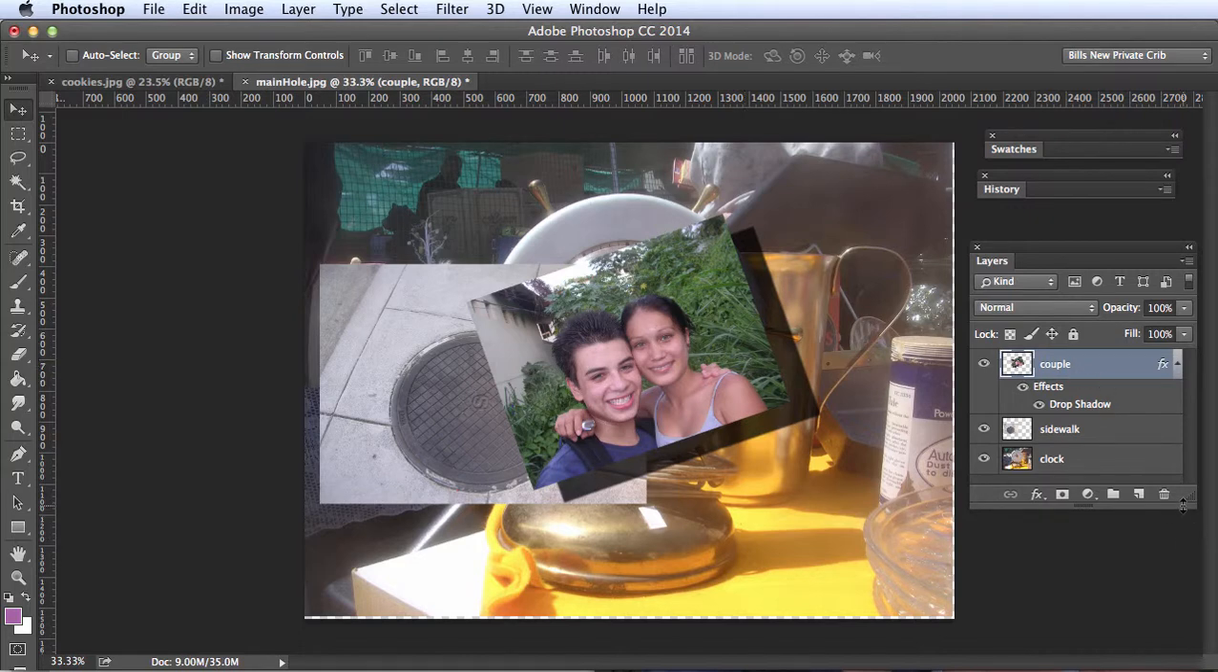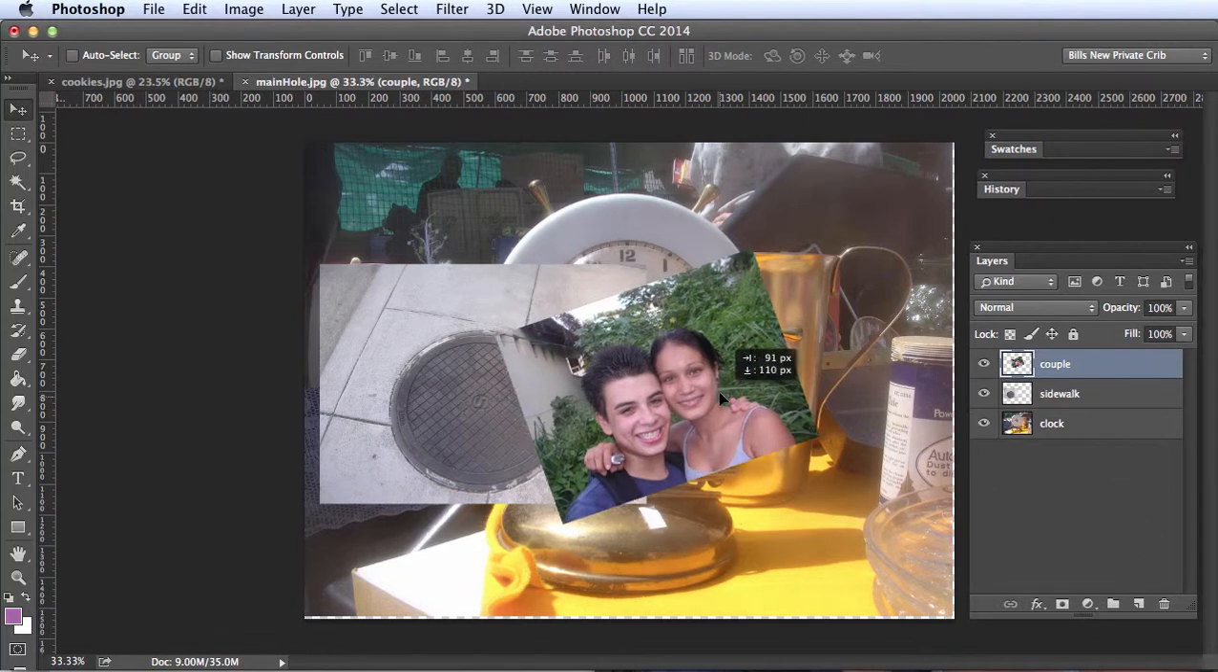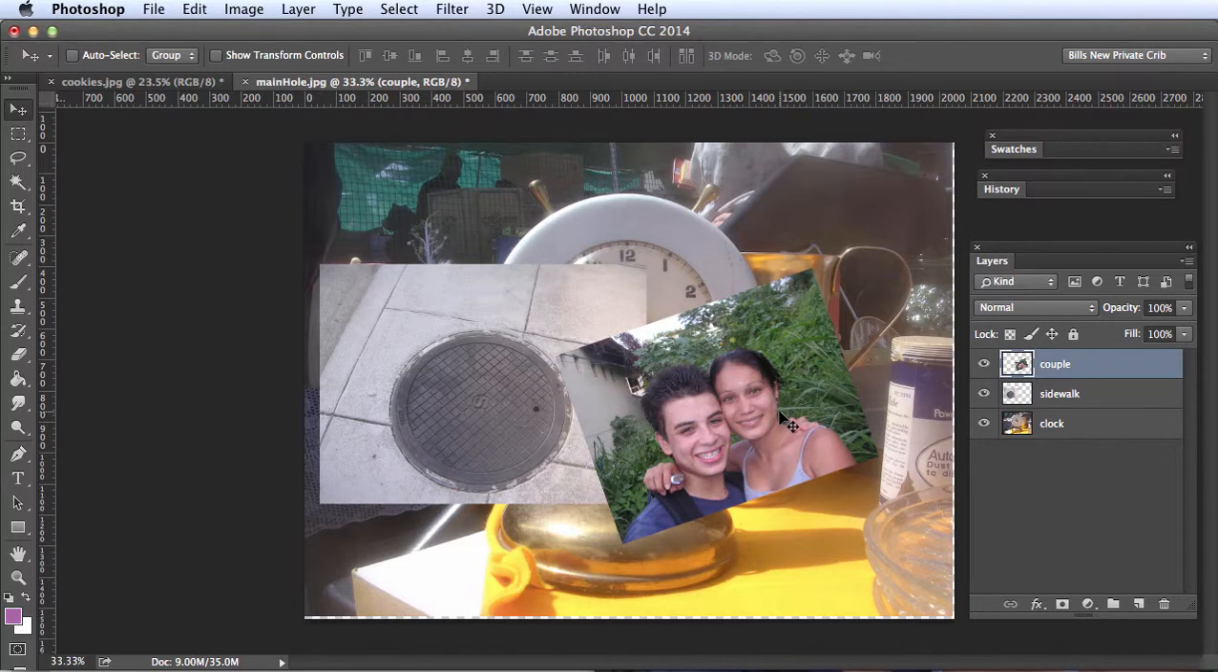Another thing about layers. If I don't like the drop shadow, I can click the drop shadow and just drag it to the trash can and it's gone. I'm going to do it. Drop shadow's gone. Trash it. Poof, it's gone.